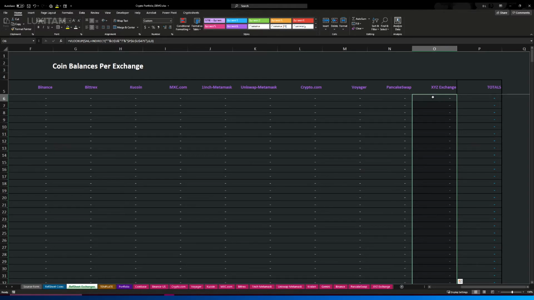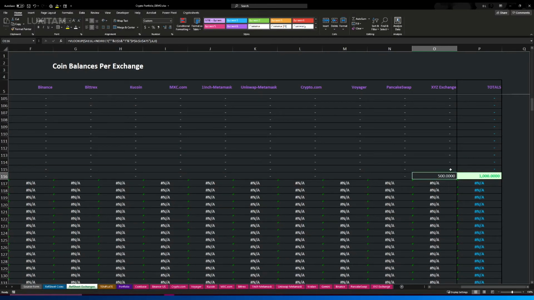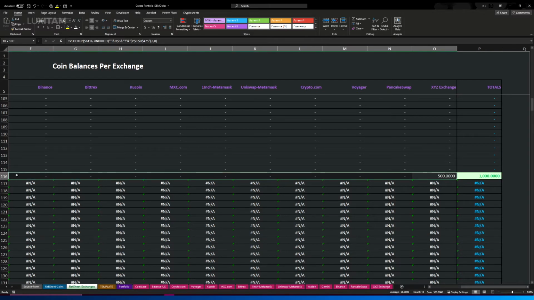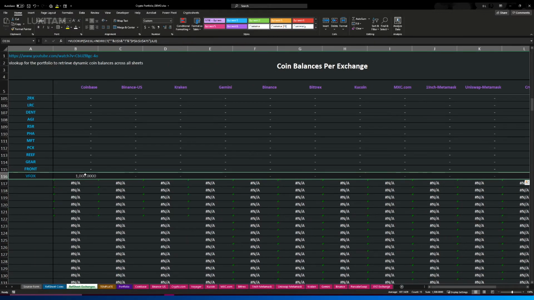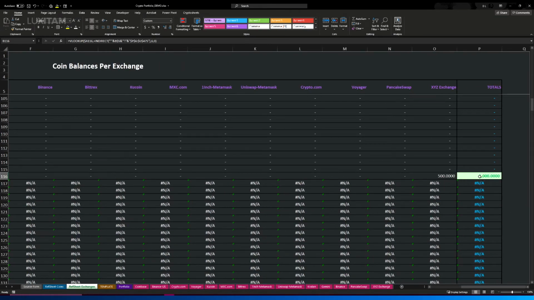Boom. I'm sorry, you have to select the cell, then double click it. And it just dropped the formula all the way down. Now, do we see any information down here? We do. Now we have 500, because at XYZ Exchange we bought 500 VFox. We bought 1,000 at Coinbase. We bought 500 at VFox, but it's not totaling.